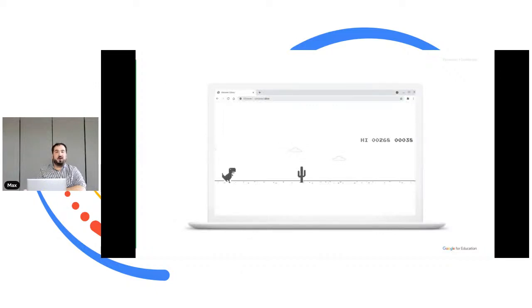We even have a little policy for the dinosaur game that pops up if your network connection goes down. And don't worry, this one is off by default for education.